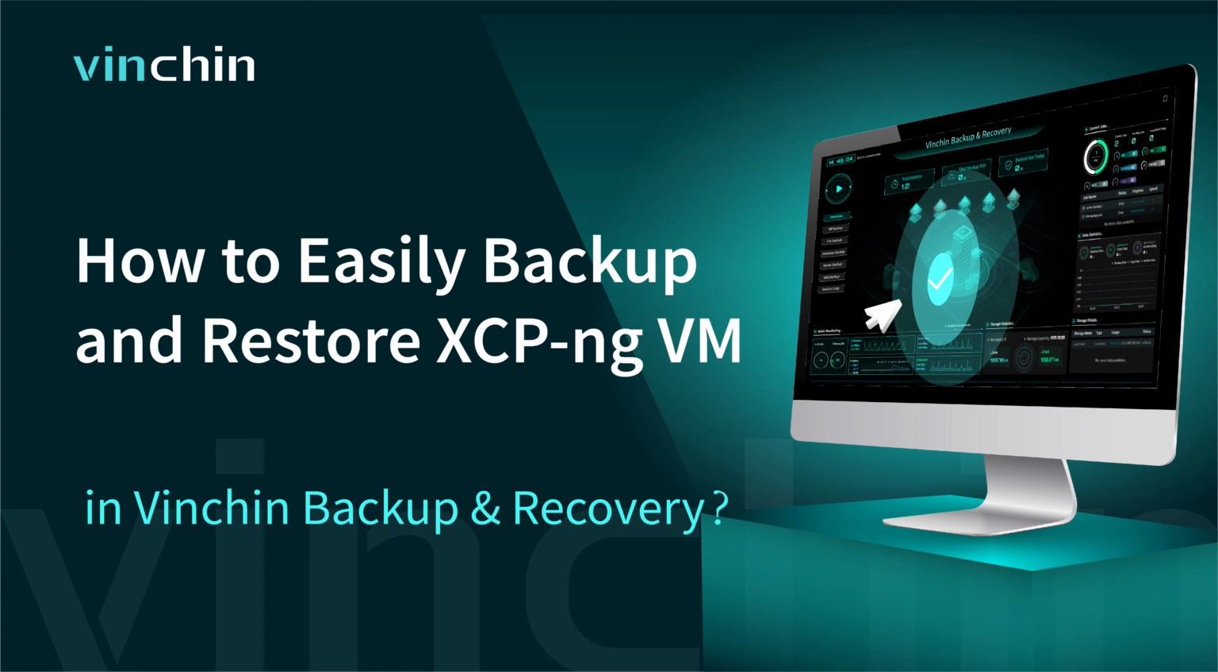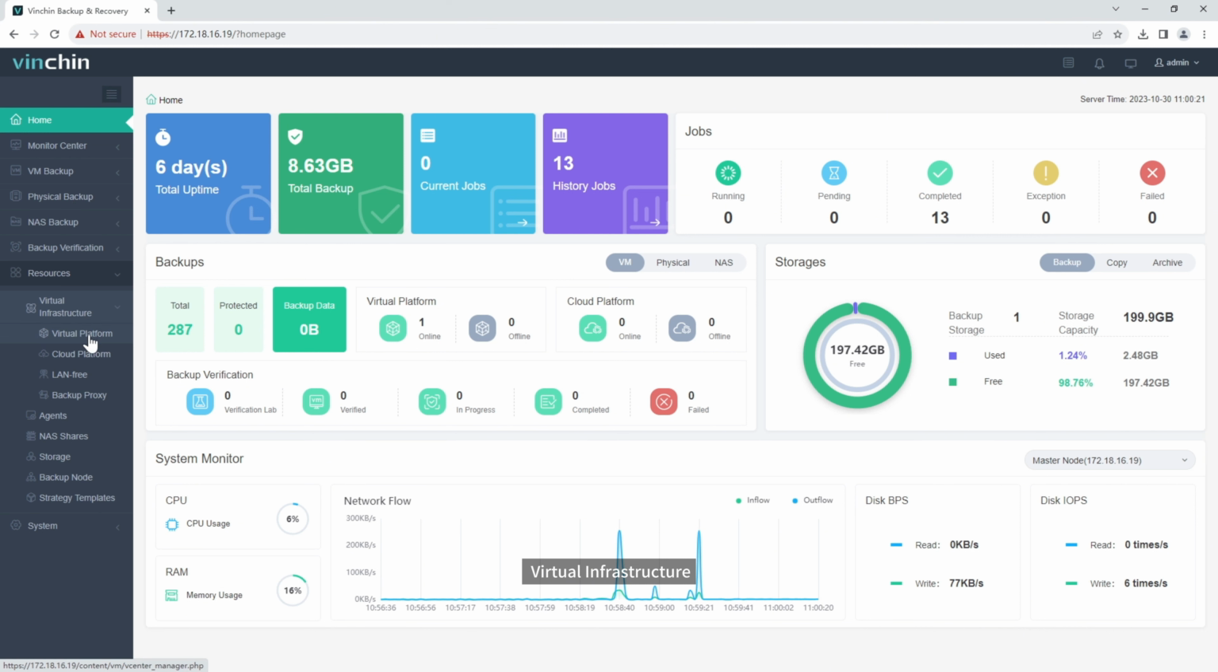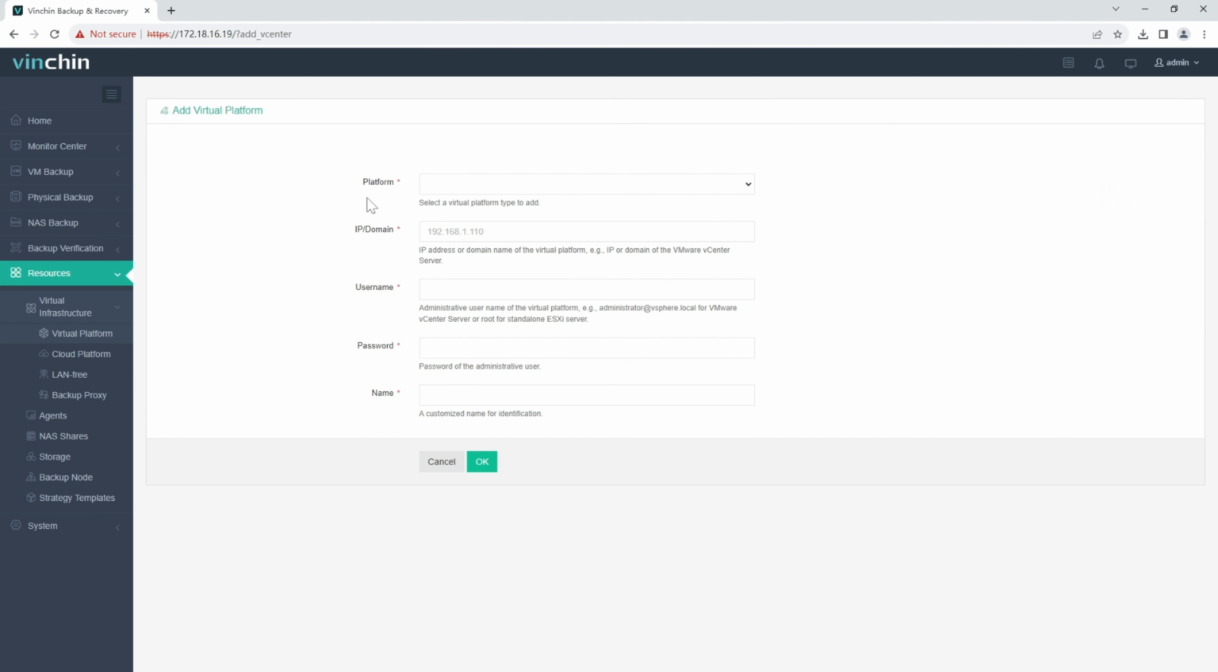In this video, you will learn how to create backup and restore jobs for XCP-ng VM in Vinchin Backup and Recovery. To backup XCP-ng VM agentlessly, you need to add the host first. Just click Resources, Virtual Infrastructure, Virtual Platform. Click Add.